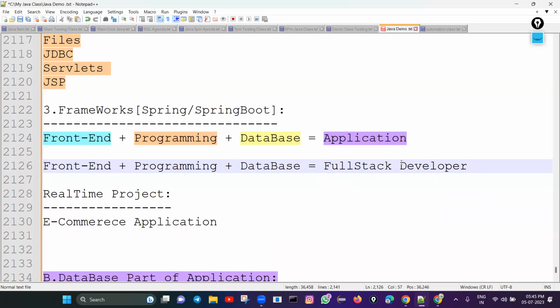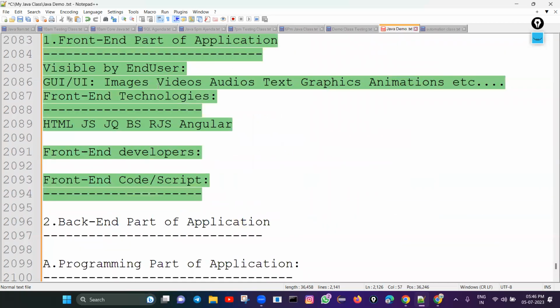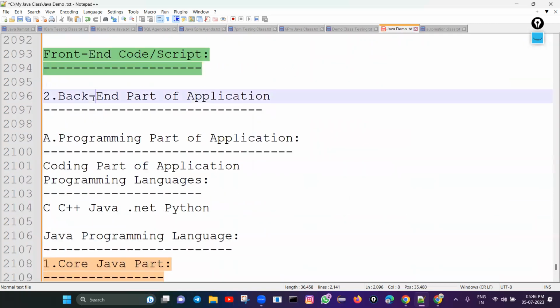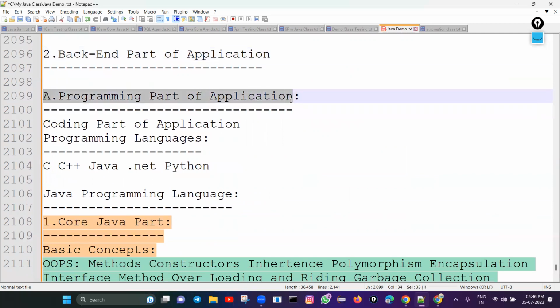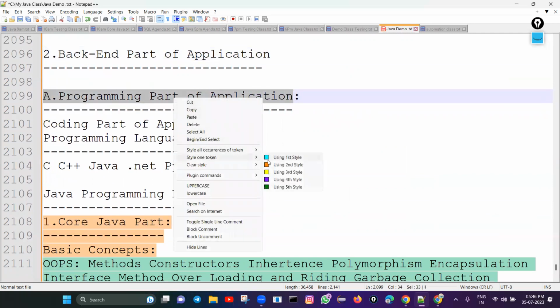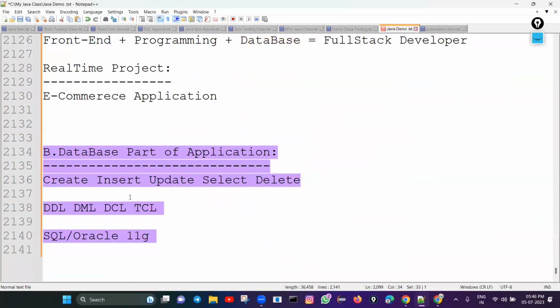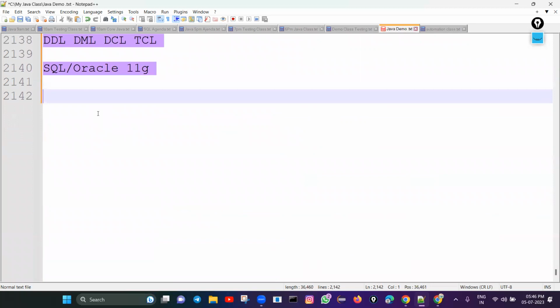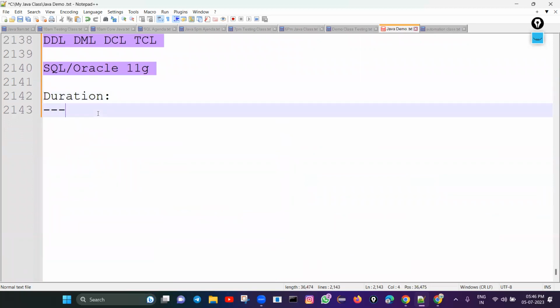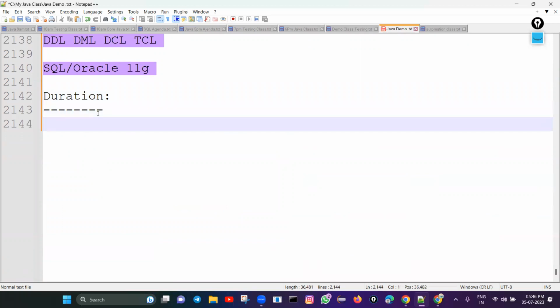Understood? What is a full stack? In this full stack, we have two parts. One is the front end part, and the second one is the back end part. In this back end part, we have two parts. One is the programming part, and the second one is the database part. So finally, the duration of this course is 4 months.